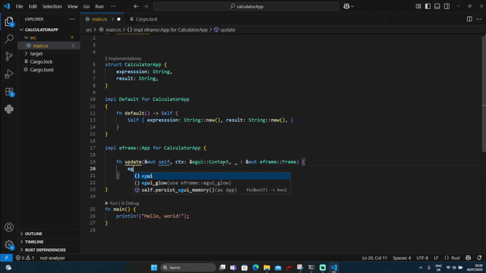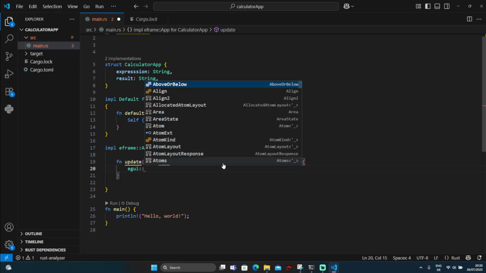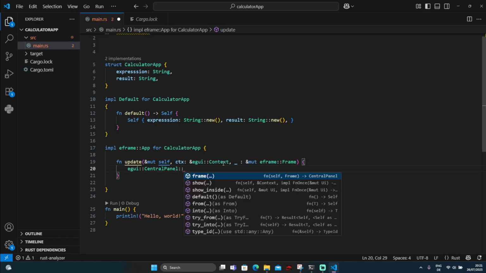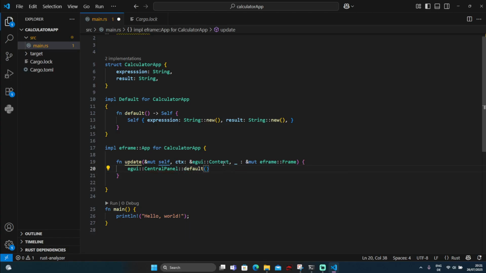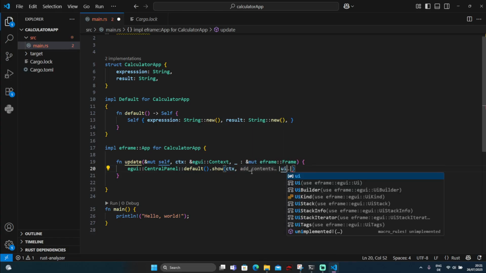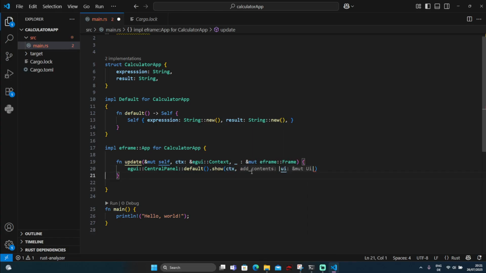So now we are going to use our egui and create the central panel, which is nothing but default, and default dot show, and it will take ctx and our UI, for which we are going to write a UI, right? Mutable UI type. It can be anything, I don't care about it. And this is perfect. So now we have created our UI and everything. And now the most important thing is that this is the main content area for the UI widgets.